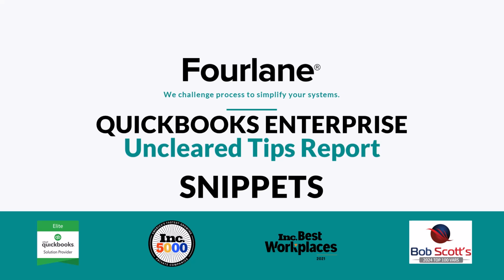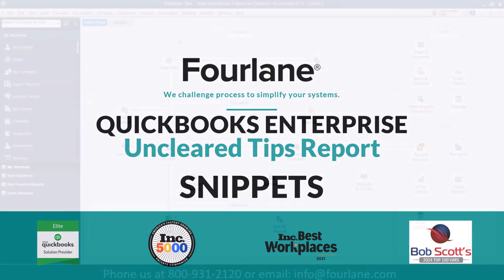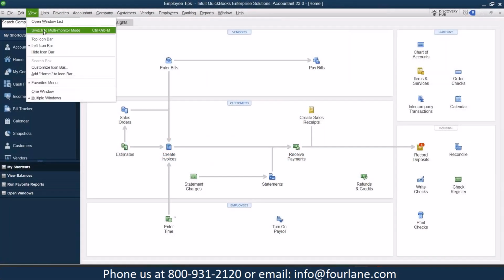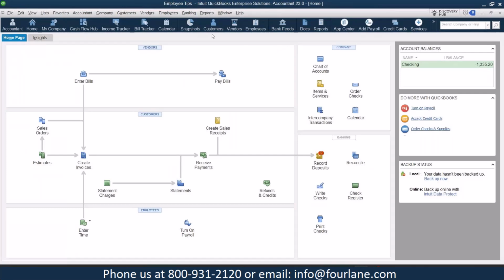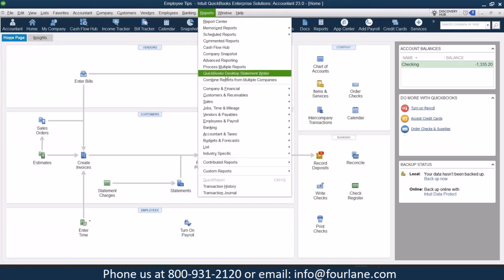And then similar to other reports that we've created in previous demonstrations when we're talking about things like deferred revenue or prepaid expenses, a report that I would recommend setting up and memorizing is a report that shows me the uncleared tips, right? So that total should always match the total that's on my balance sheet if I run it for that same day.